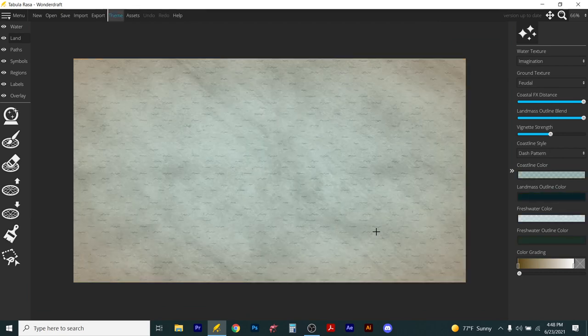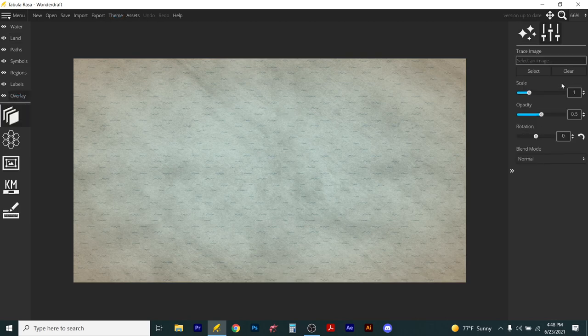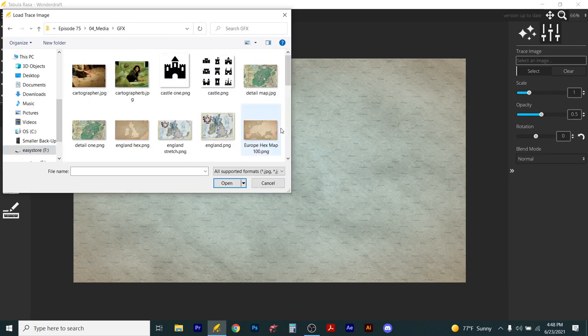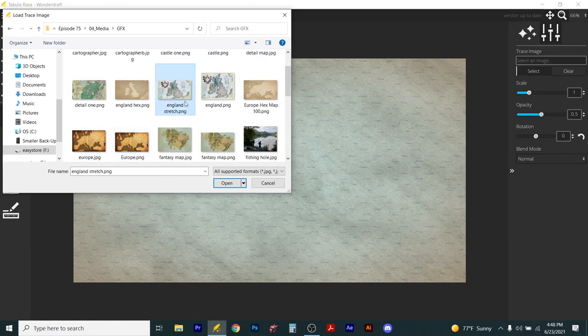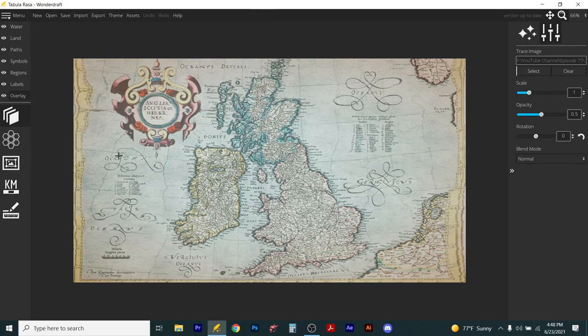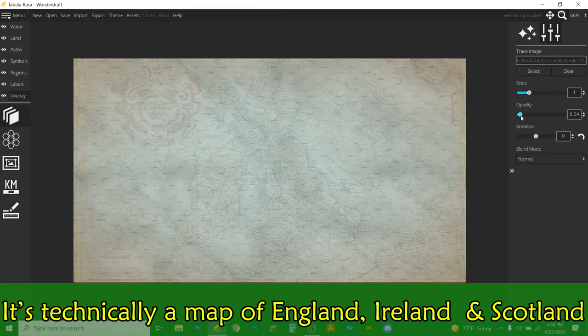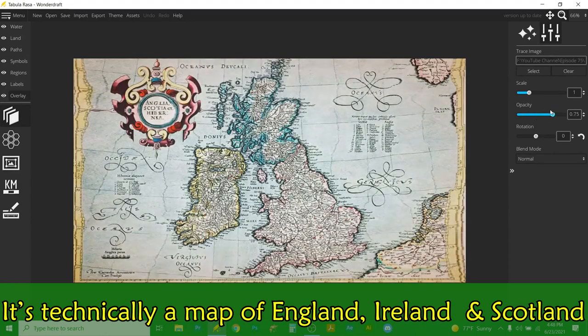Okay. And what I'm going to do is use this overlay feature. I'm going to pick a file. And I'm going to go to, let's see here, this was from the last video. I have a map of England, which is fit to this size. And this is an overlay. If I go like this, it disappears. If I go like this, it appears.